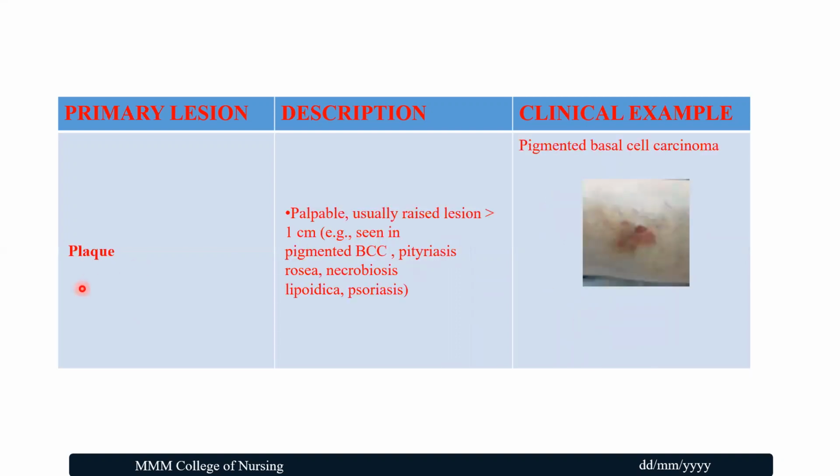Plaque. What is plaque? Plaque is nothing but a palpable, usually raised lesion, which is more than 1 centimeter again. So this is seen in pigmented basal cell carcinoma. BCC is nothing but the basal cell carcinoma, pityriasis rosea, necrobiosis lipoidica, and psoriasis. So pigmented basal cell carcinoma, this is an example.